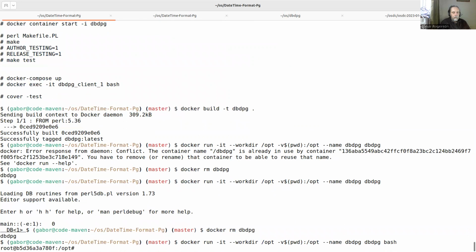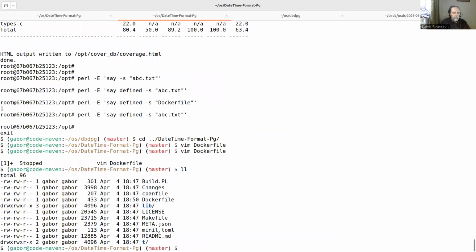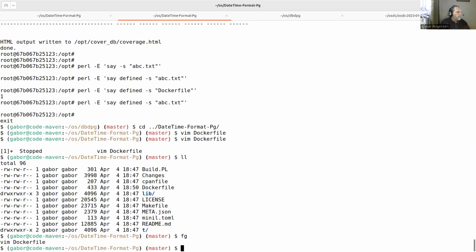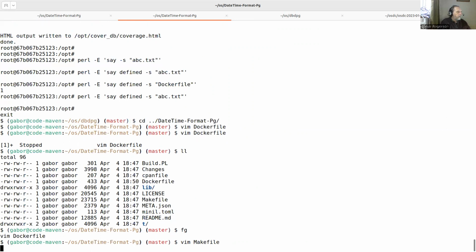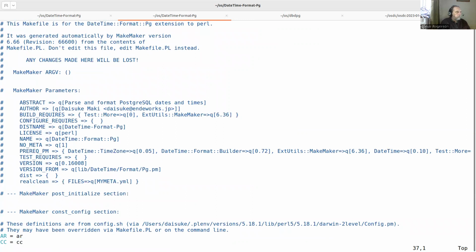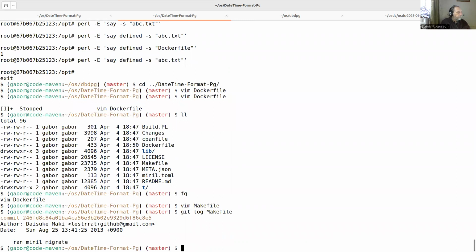So I run this command, and then I get inside, and I haven't even checked what is there. So it has a Build.PL. It doesn't have make. Wow, wait a second. It has a Makefile. How come it has a Makefile? Okay, that's strange that it has a Makefile, but whatever.